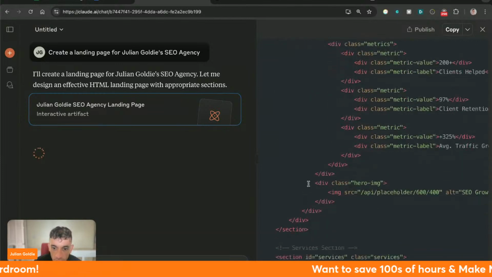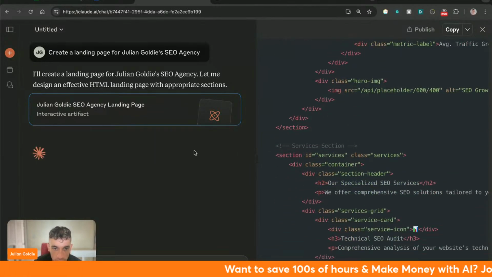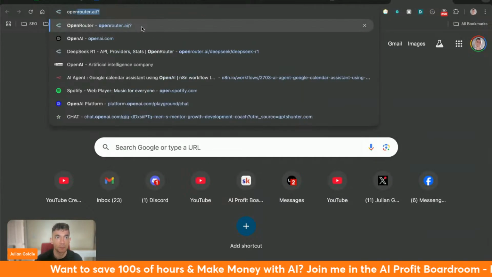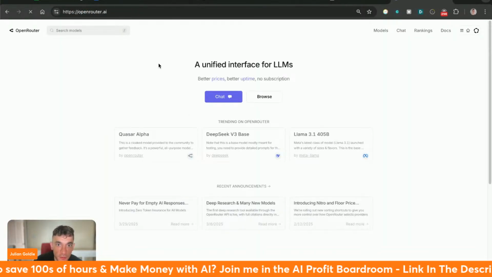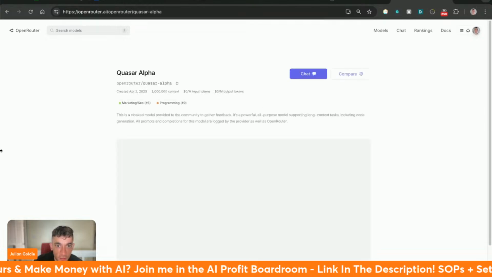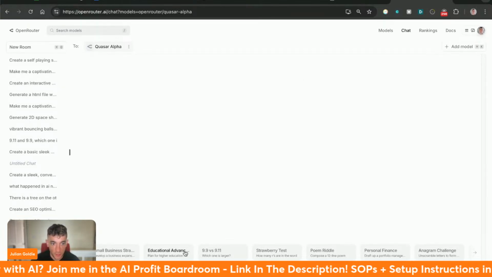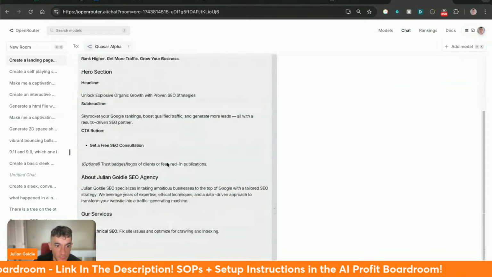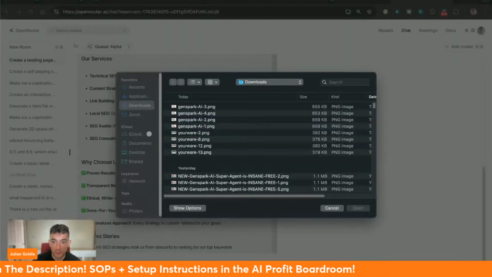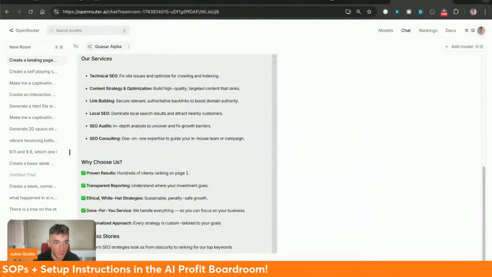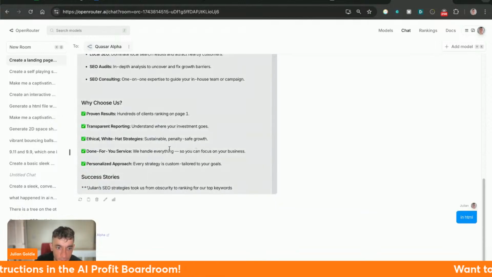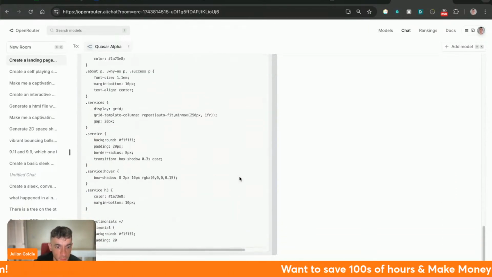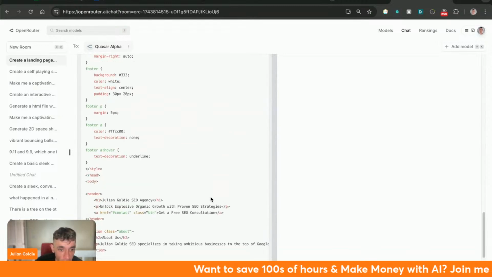Tempted to use Quasar Alpha for this, just to make it faster. Let's see if we can do that. So go over to OpenRouter, Quasar Alpha, which is this new stealth model. Put in the chat here. And then we'll say in HTML. All right, that's a lot faster, isn't it? It's insane how fast Quasar Alpha is.